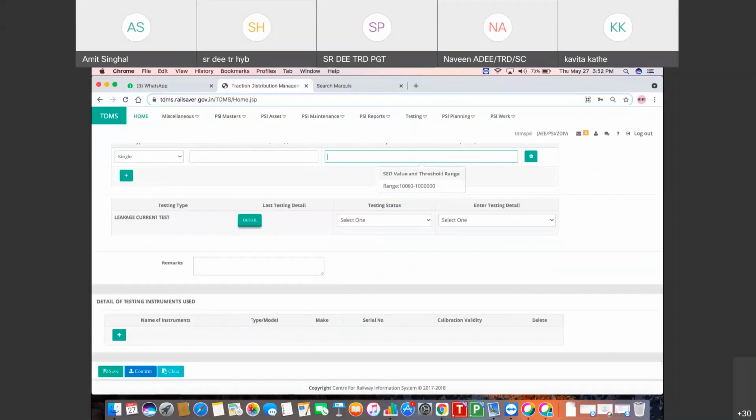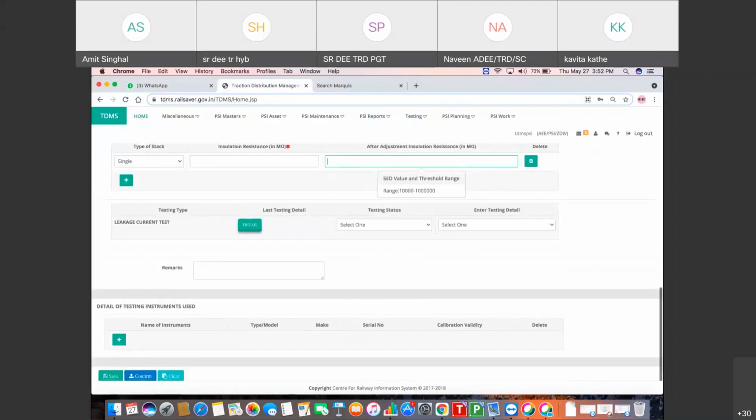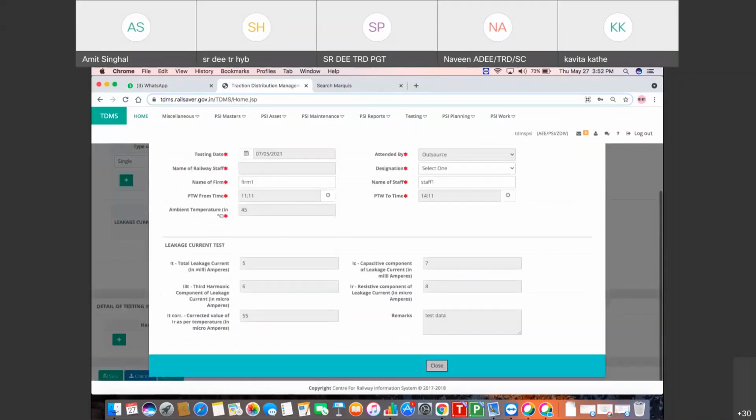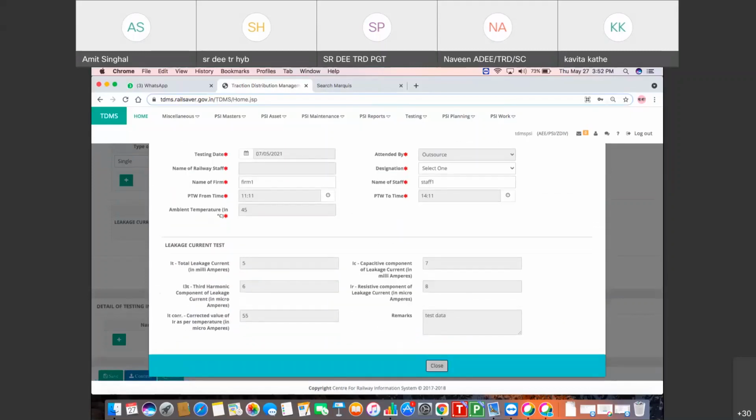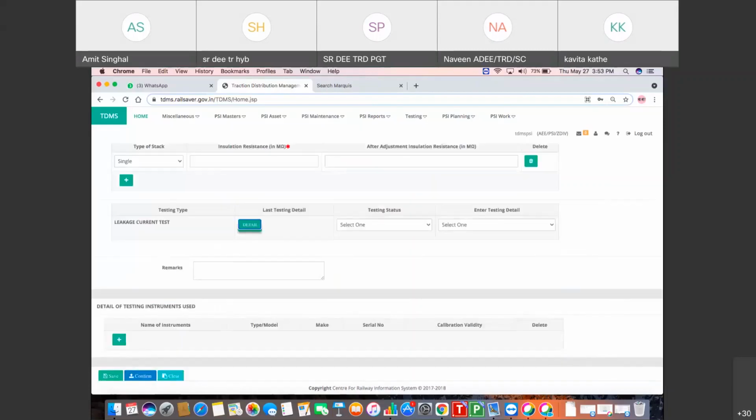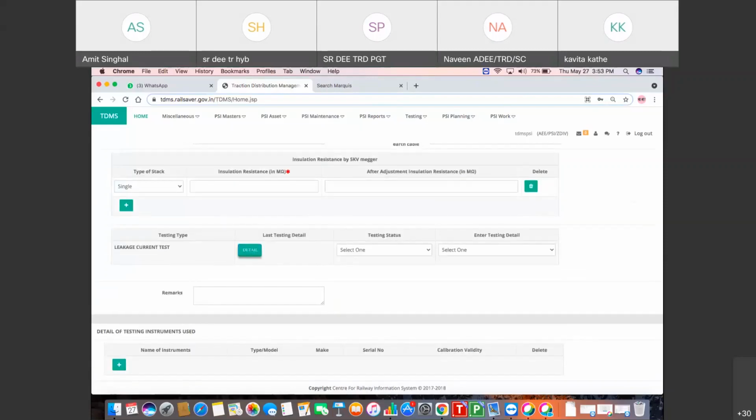Then, after filling insulation resistance data, the user has to link testing detail with maintenance detail. The user may see the last testing details. As testing has already been done for this asset, the last testing details are being shown here: total leakage current 5, capacitor component of leakage current 7, and other data. Now, the user has to link testing data with maintenance data.